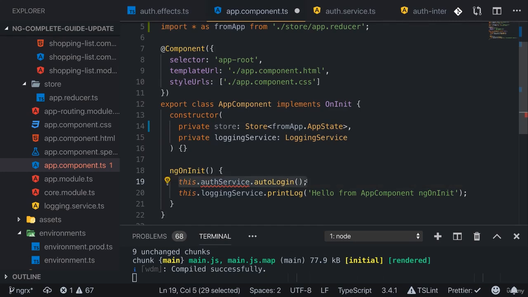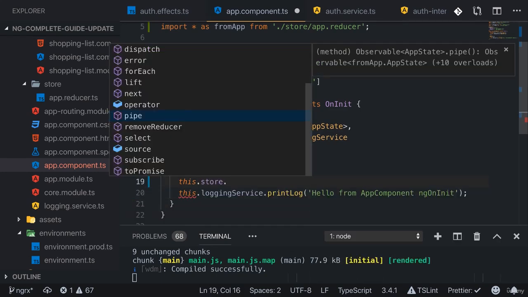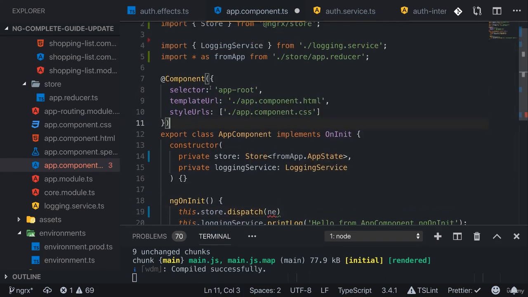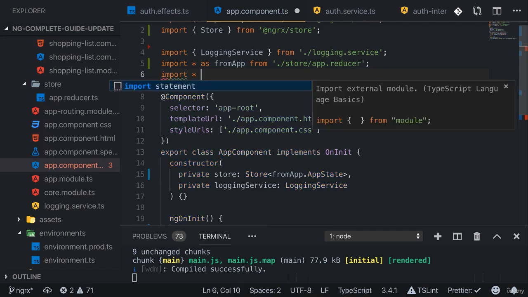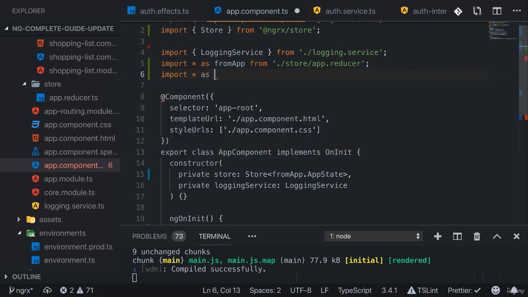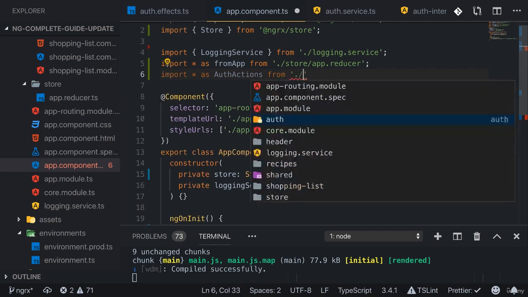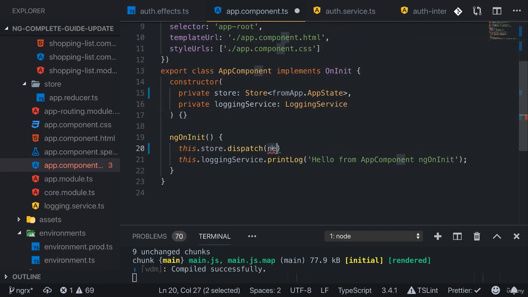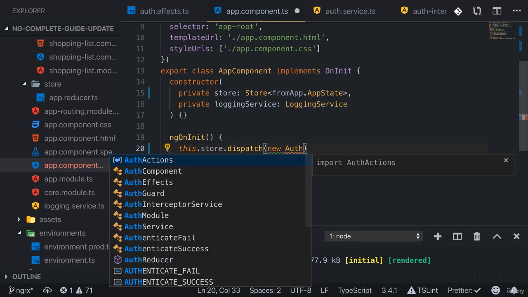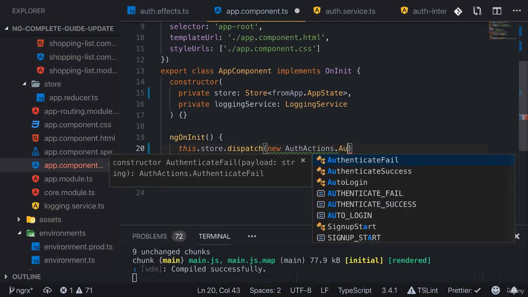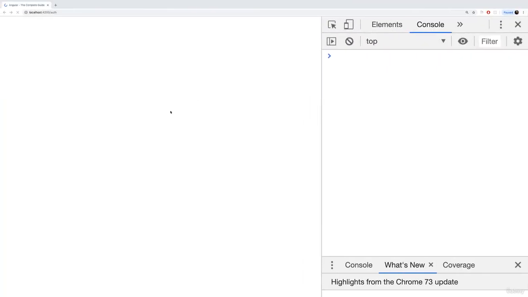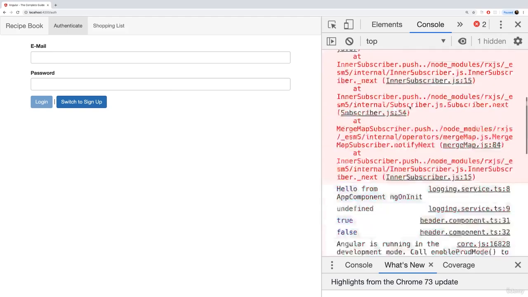And here, instead of calling this auth service, we call this store dispatch. And then we need access to our auth actions. So import star as auth actions from slash auth store auth actions. Let's use a new auth actions auto login action here, and we should be good. Let's save that and let's wait for the app to reload.